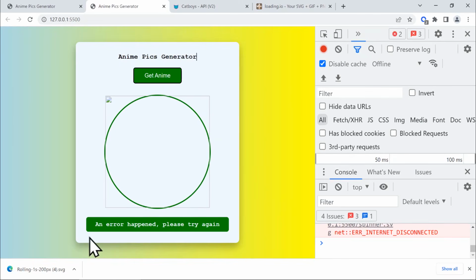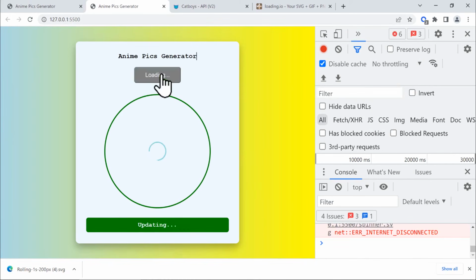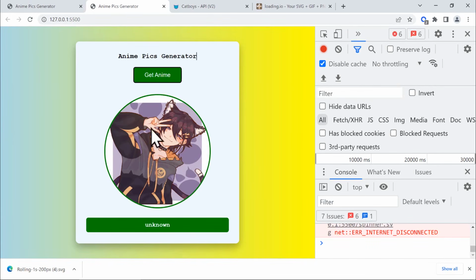Look at the screen now. You can see an error message displayed. It says an error happened and asks you to try again. The button also returns to its original state. It now displays the text, "Get Anime" once more. This allows you to try the request again if needed. Each time you get an error, the button will reset so you can make another attempt. Once you are connected to the internet again, you can make a new request and successfully retrieve an image.